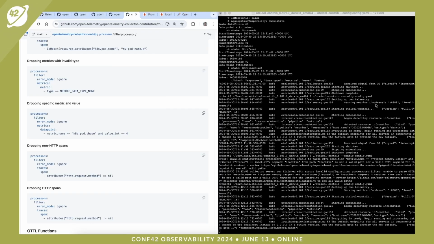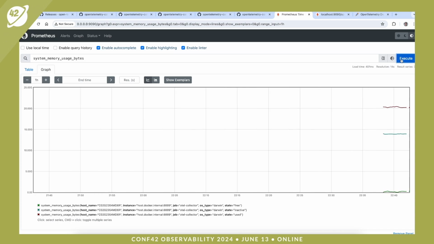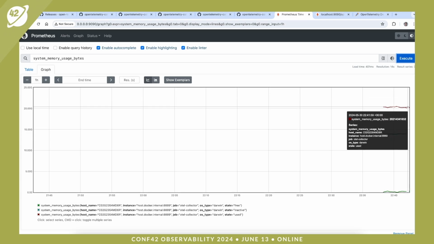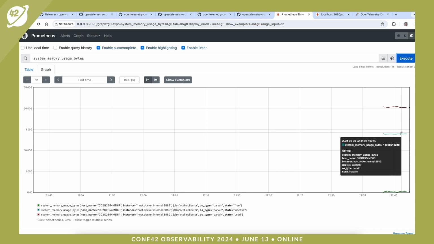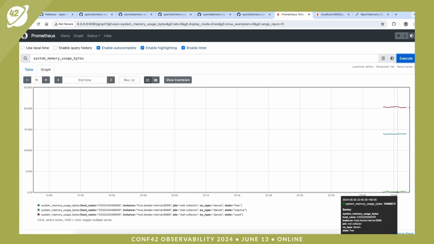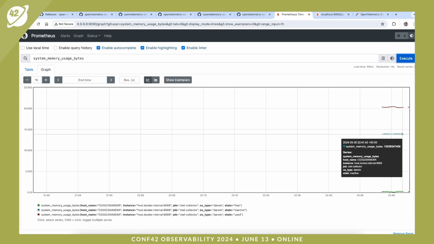So let's go over to Prometheus to see if we're properly dropping inactive data points. So we will search again. All right. So we see here that there's a short break in metrics where the collector was down. We see that before, when the collector was running, we had used, we had inactive, and we had free memory bytes. But now that the collector has restarted and we're filtering out the inactive data points, we're not seeing those data points anymore. So the filter processor is working as expected.